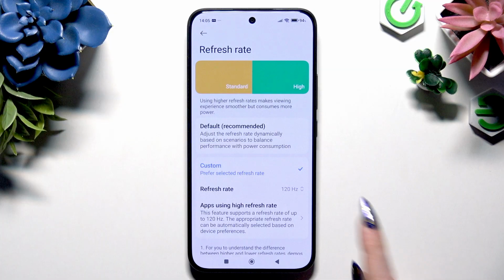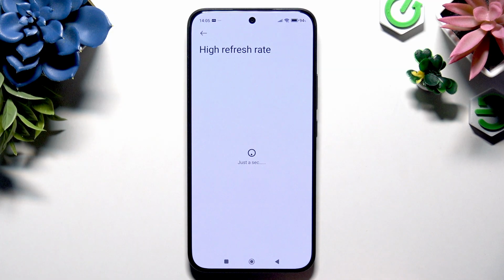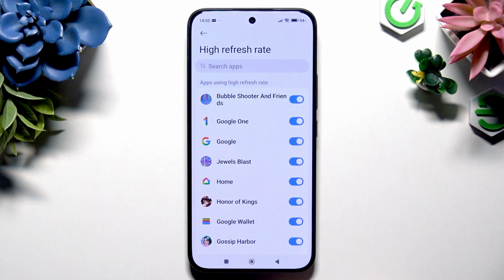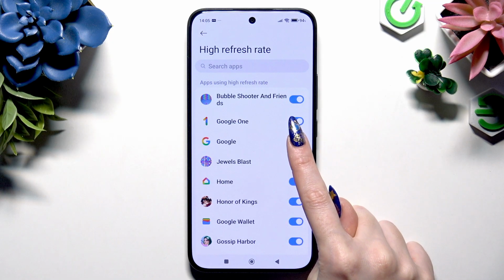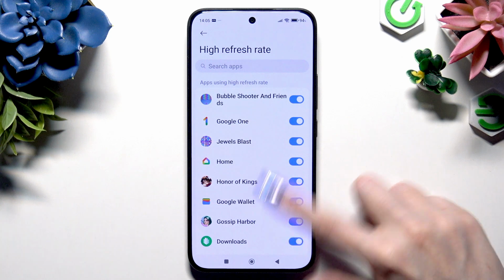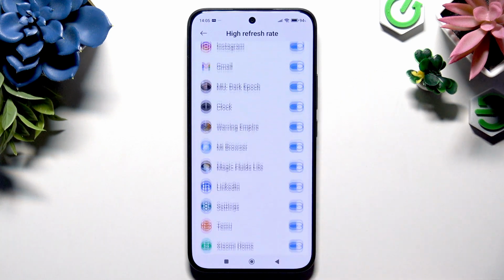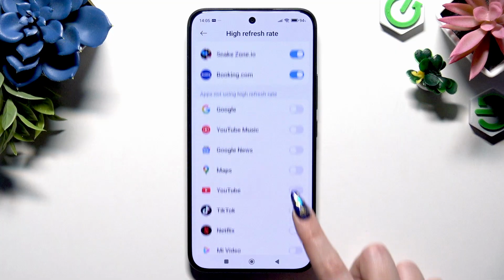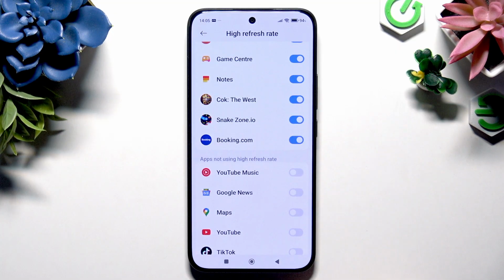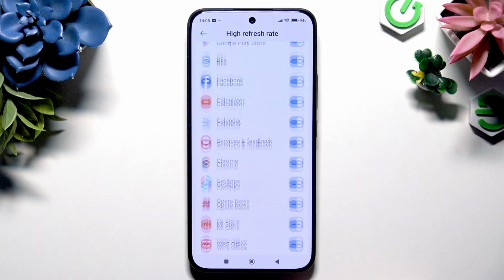refresh rate. After tapping on it, you can pick any app you want and either tap on blue switcher next to it to disable refresh rate to it, or scroll down to click on gray switchers in order to allow it.